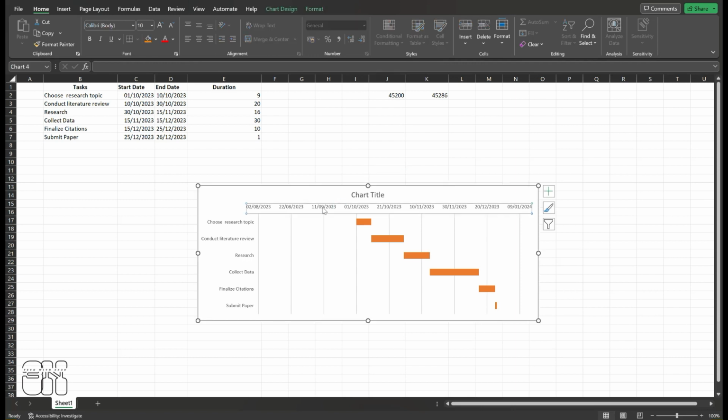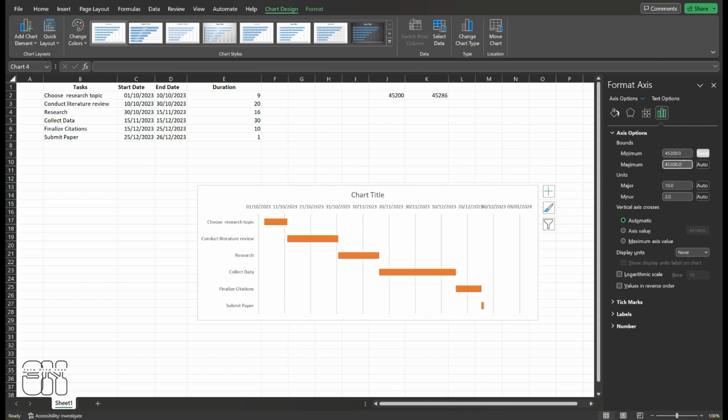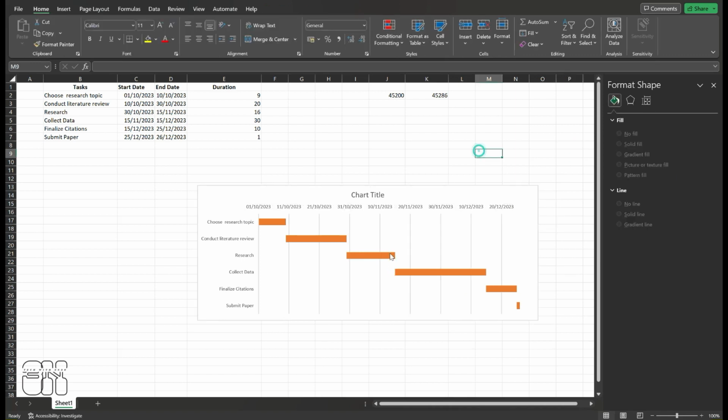Now we are going to replace the minimum number right here with the first number. So 5, 4, 5, and the same thing for the maximum. As you can see now, our Gantt chart is correct.